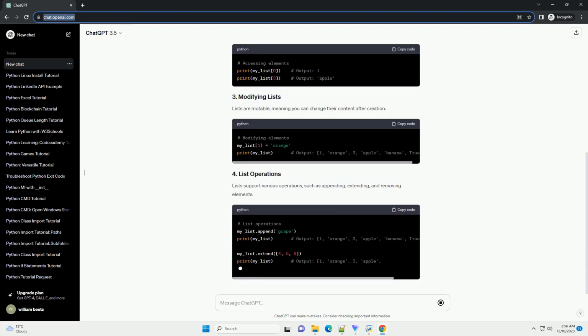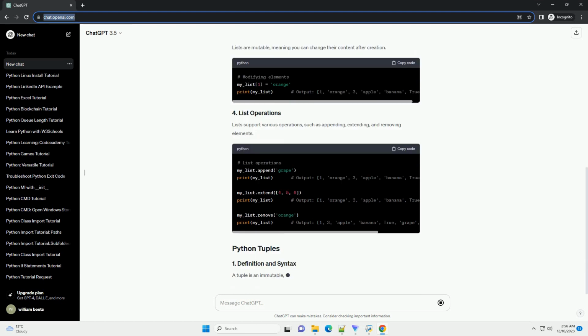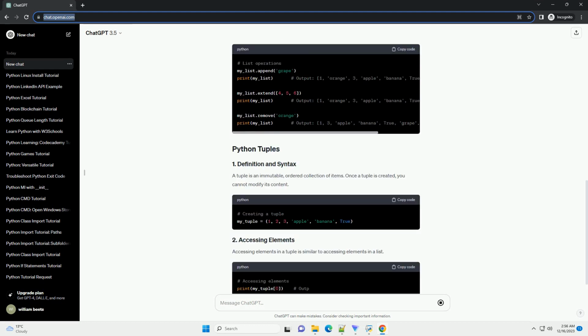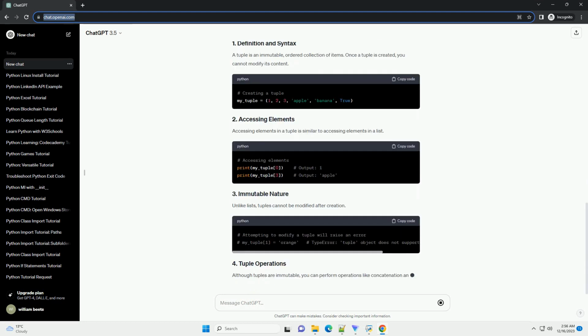A list is a mutable, ordered collection of elements, which means you can change its contents and the order of elements. Lists are defined using square brackets. Let's explore some basic operations and features of lists.